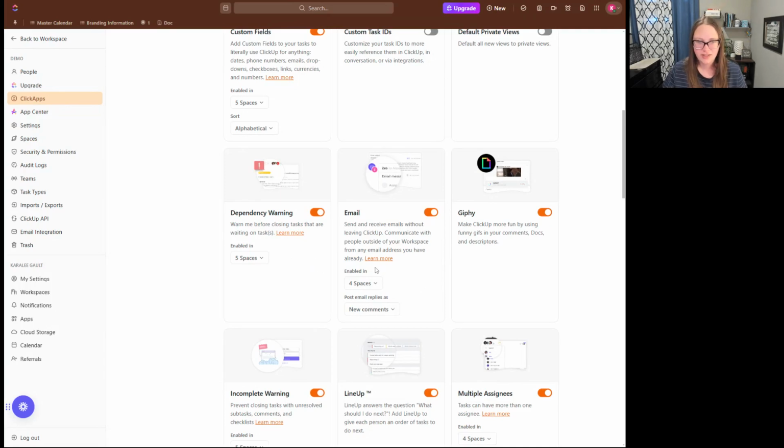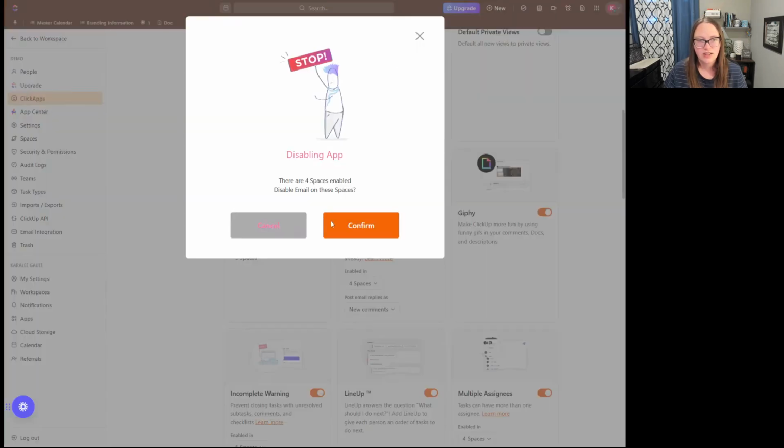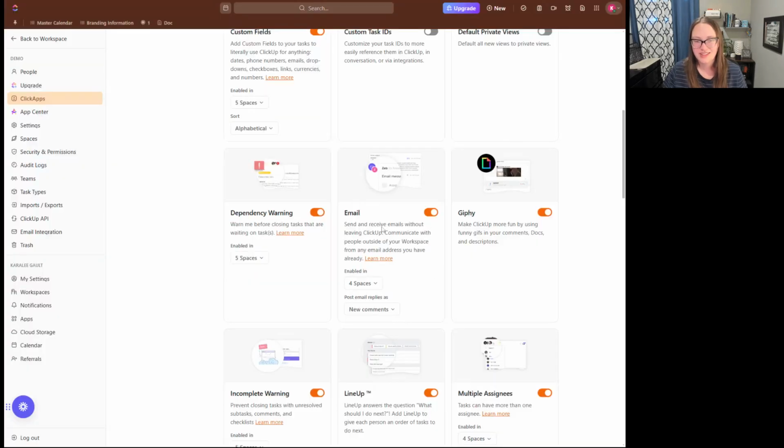Same goes here for email. I'm pretty sure that you can have this in the free workspace. I mean, it's turned on. So it looks like you can send and receive emails without leaving ClickUp. And it'll actually thread it as comments inside of, or you can set it up, I should say, as threaded replies or just do comments every time someone replies back to your ClickUp email. Now, if you don't have a paid plan, I guarantee you it's going to say sent with ClickUp or something at the bottom.